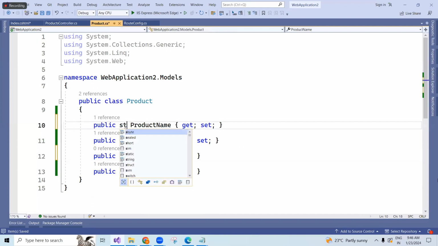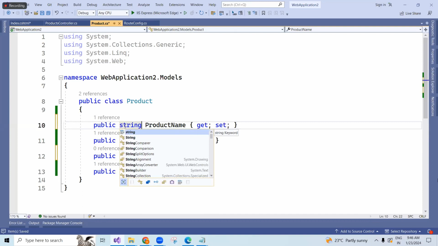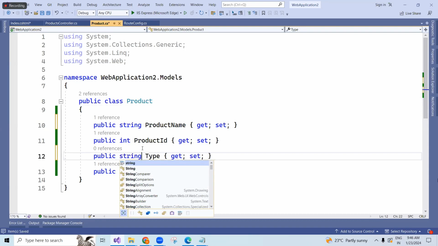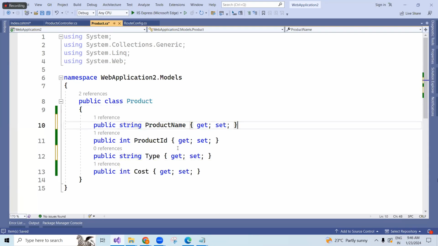Product name is what? So we can keep any data types. Anyway, we are not saving in the database for now, but we'll follow the standards. Type is string only. Okay. Cost we will keep integer only for now. Done. Okay.